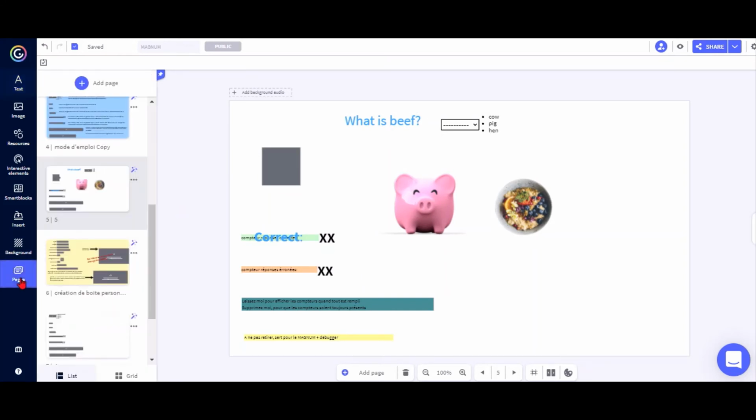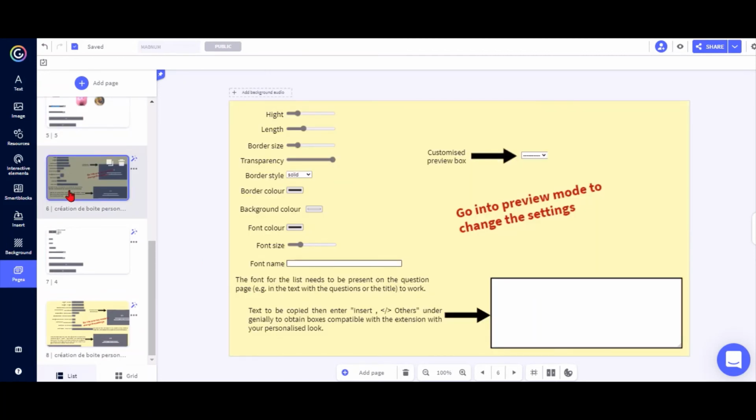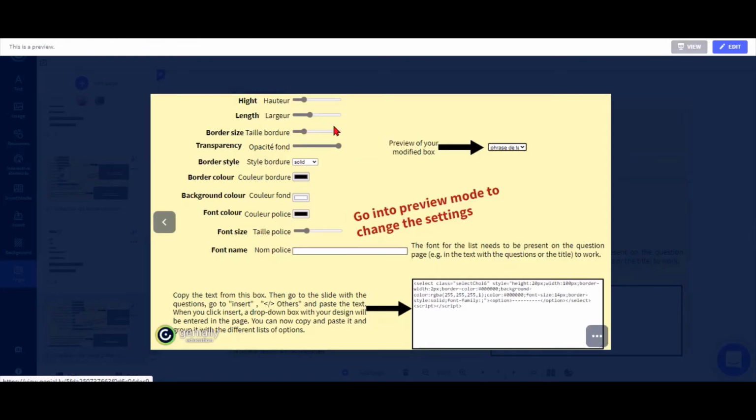If you want to change the design of your drop down box more, you then need to use this yellow page. So now it gets a bit more complicated, and to use this you actually need to do it in preview mode. So in here, and at the moment I've got that normal drop down box, but I can change it in lots of different ways. I can make it bigger, longer, so you can make lots of different changes to the color and so on.